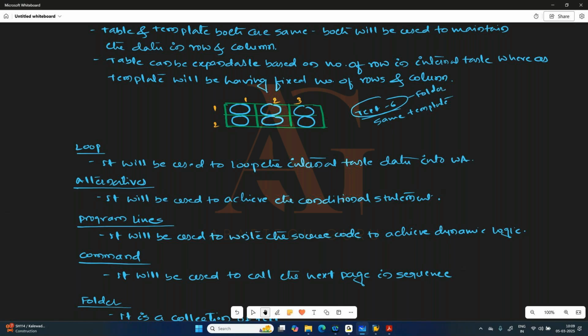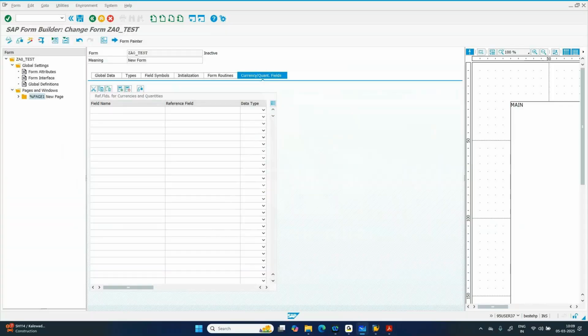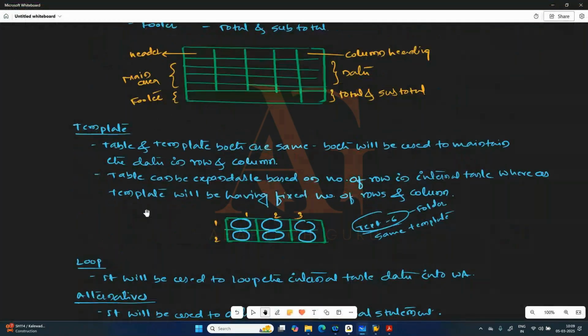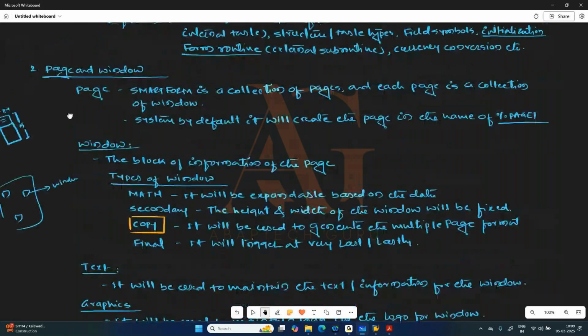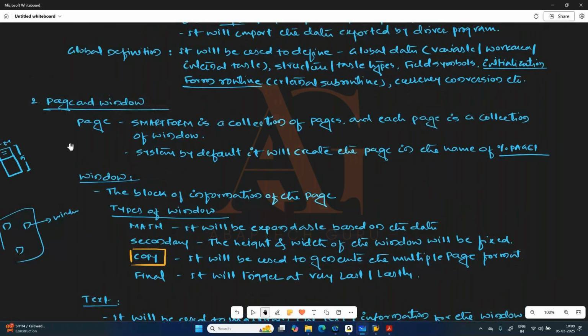Now, if I go to the SMARTFORM and you want to see those components, right click on this, create: windows, graphics, and the address. These are the 3 components. And here, now I want to give the fourth difference between the SAP script and the SMARTFORM. In SAP script, there will be only 99 pages. You cannot create the 100th page. But in the SMARTFORM, there is no restriction. You can create any number of pages.